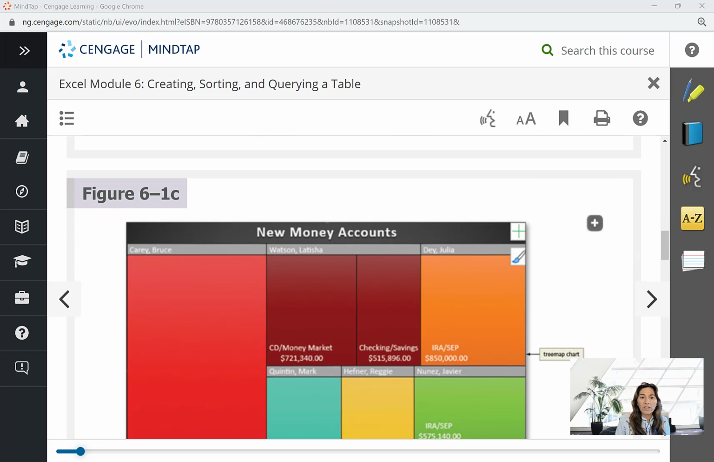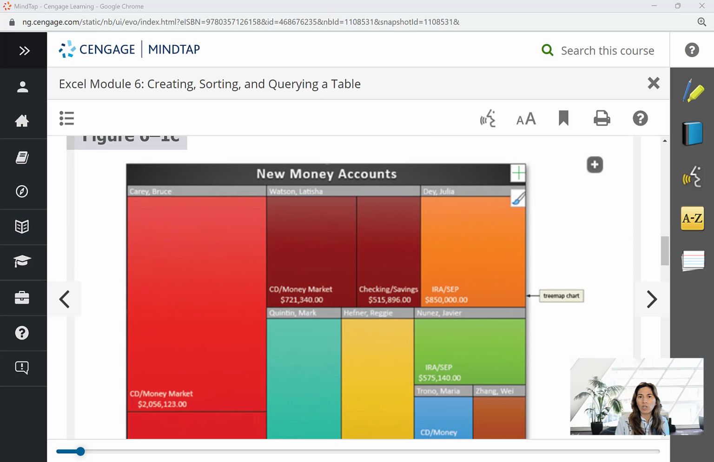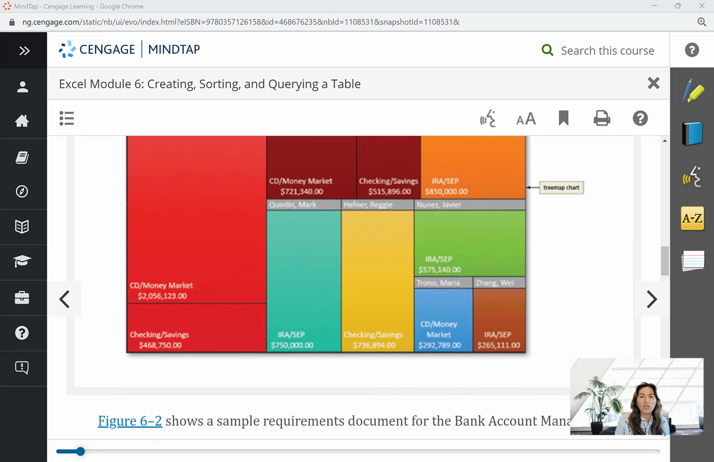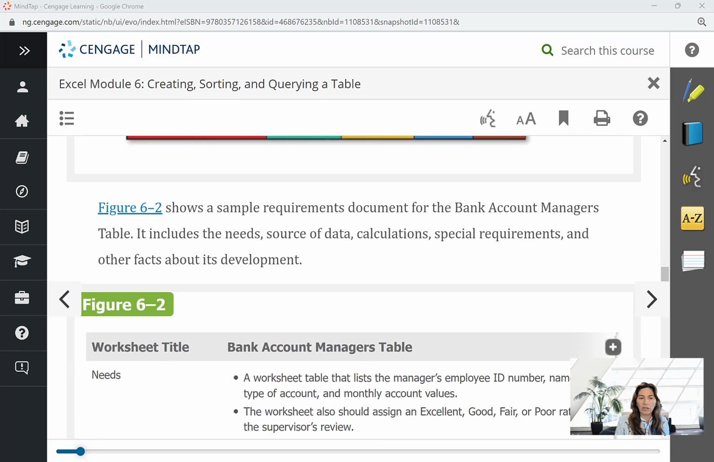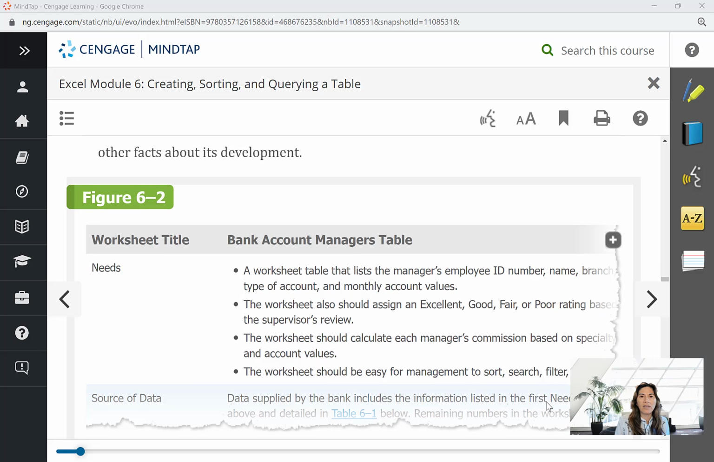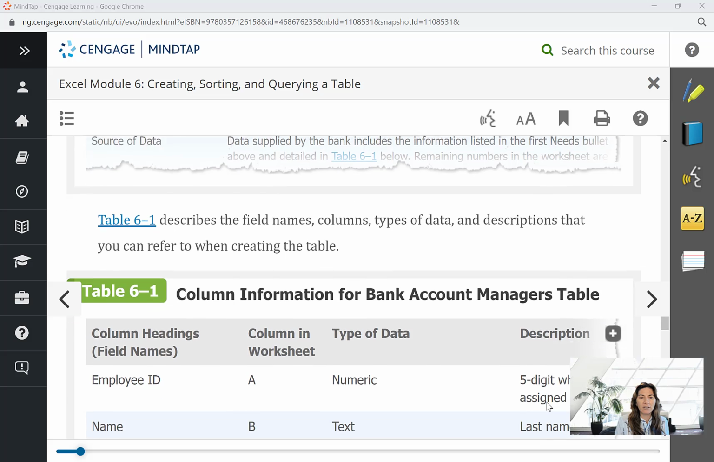We also want to create a chart called a tree map chart in this project that's going to look like this, right? Figure 6.1c. So be sure to look at those 3 figures so that you are familiar with what your output should look like once we are done with this project. It is also a really great idea to always explore or look at, right, the requirements document so that you are familiar with the data that you have, the calculations that you'll be making, and the output requirements. So be sure to look at figure 6.2 for that requirements document.